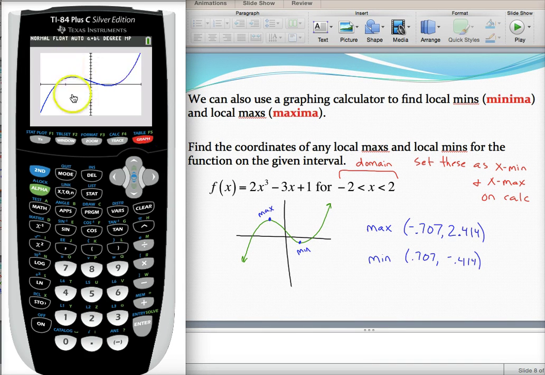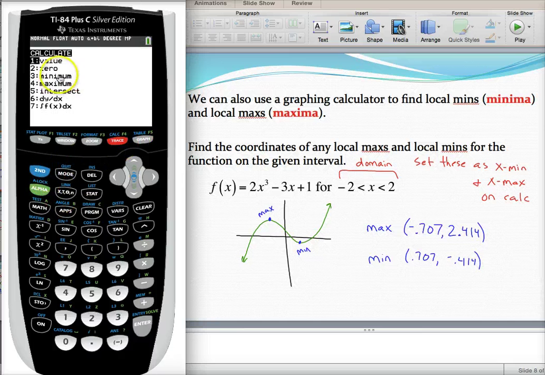I have one maximum up here, which does fit in my new window, in my new domain, and one minimum. So to find these values, hit second and trace. And you'll see options 3 and 4 are your minimum and maximum options. So it doesn't matter which one you find first. I guess let's just find minimum first.